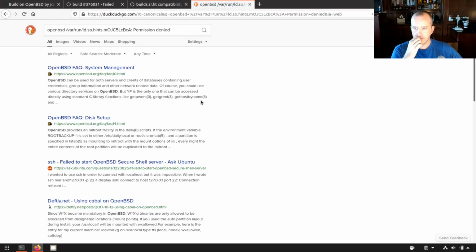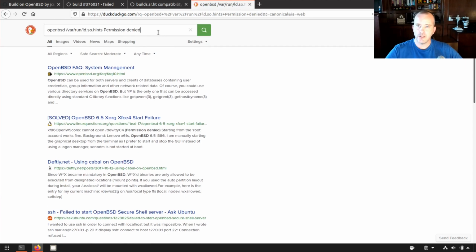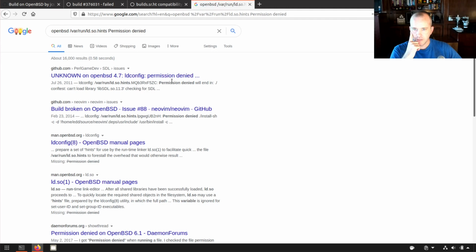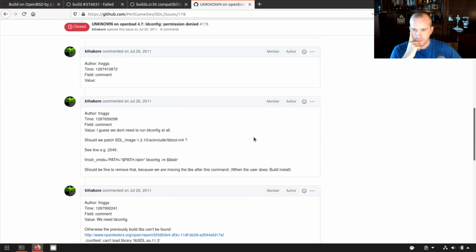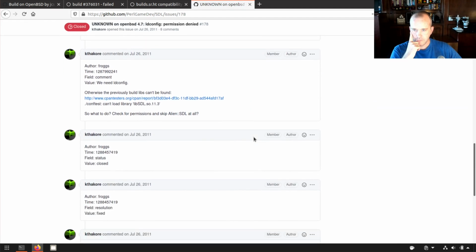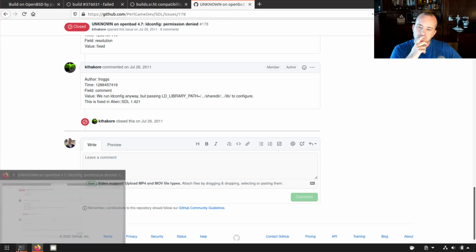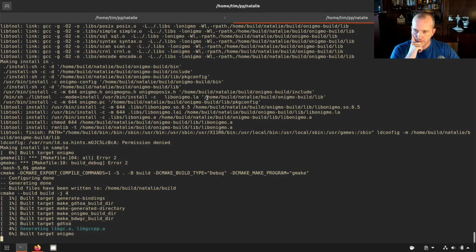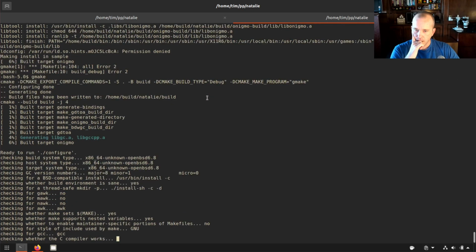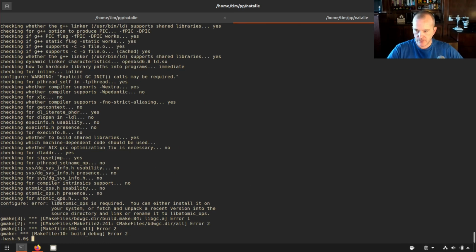OpenBSD. Maybe get rid of this random looking number. ld.so.hints. Okay. DuckDuckGo is failing. Let's try Google. Unknown permission denied. ldconfig permission denied. What is this? Interesting. Let's see that error again a little more cleanly, please. Probably going to be a different error this time. Yeah. Okay, well, we'll focus on this one because I don't know what that other error is all about.